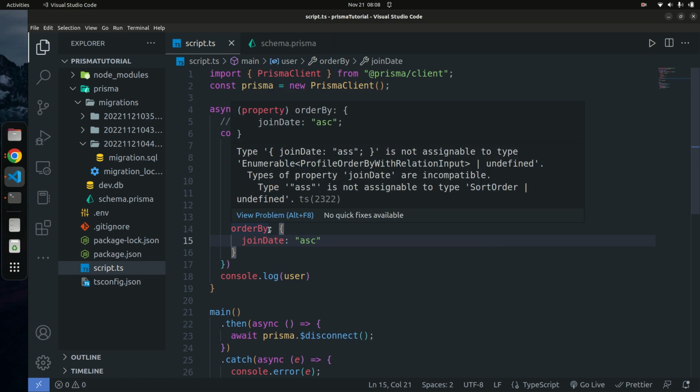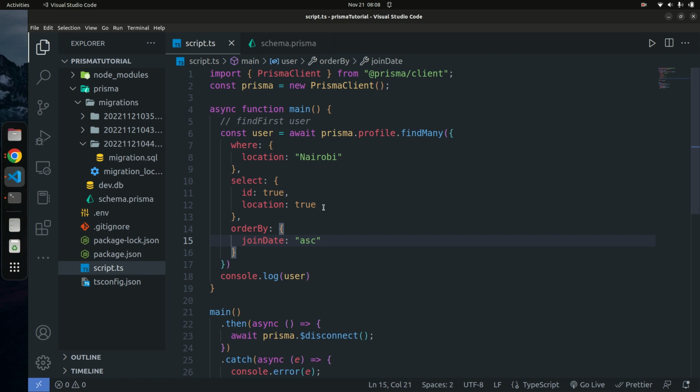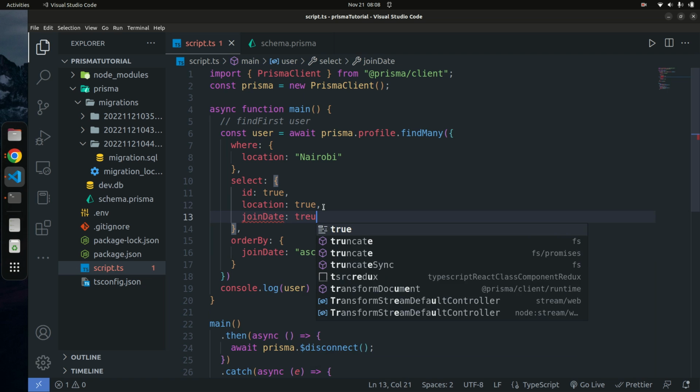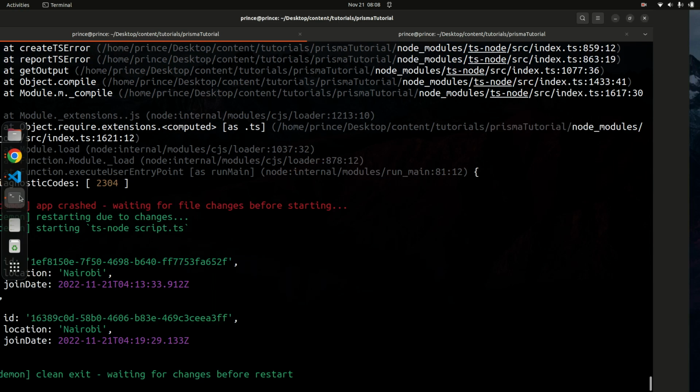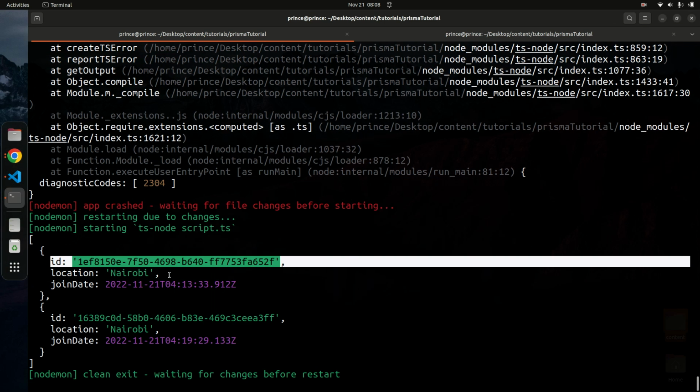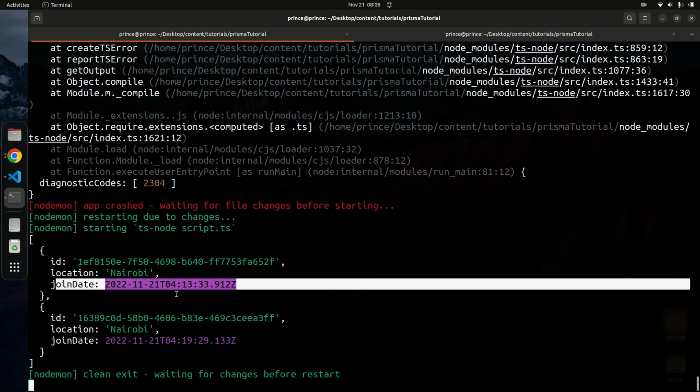So let me see if you can also get the location and join date. Let's say join date is true right here, so we also want to see the join date with the person. They're going to be ordered by the join date. If I go back here, let's see what we get. We get back the information of the person, the ID, the location, and then the join date. We can see the join date information right here, and it is ordered in ascending order.